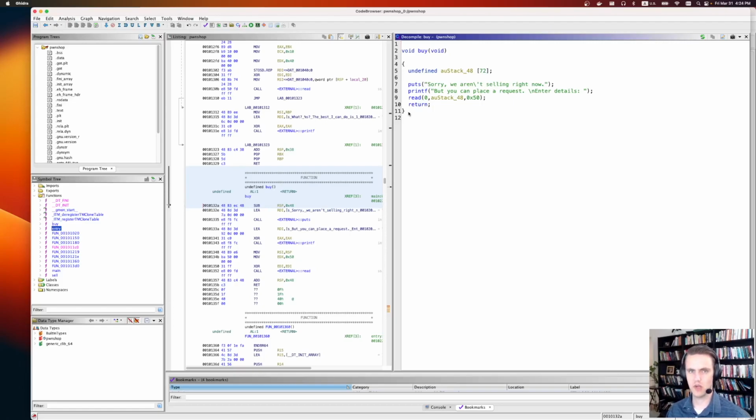So if this was a ret to win, that'd be okay. We'd just jump straight to the win function, but here it's a little bit different. There is no ret to win, there's no shell already built into this binary, so that's interesting.